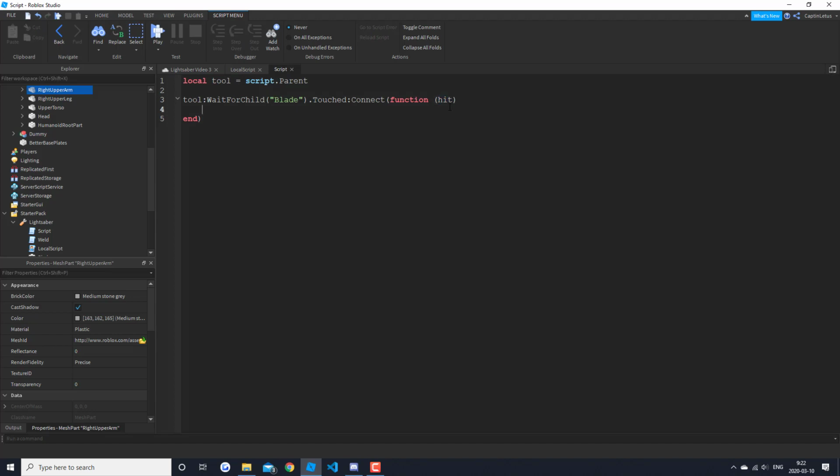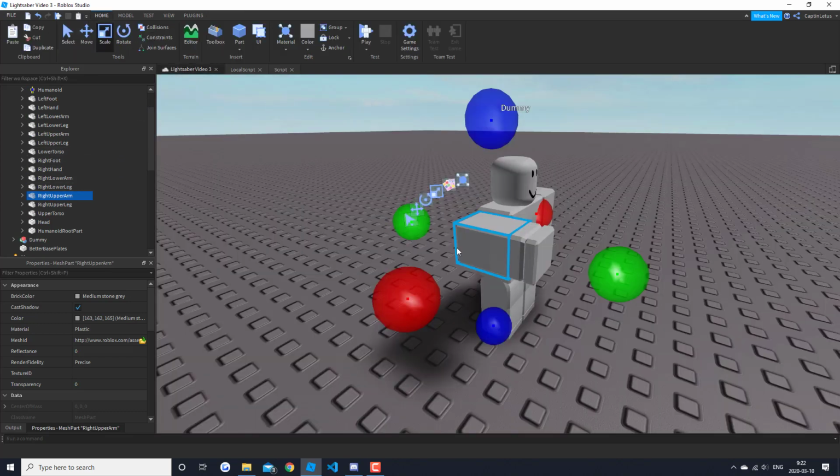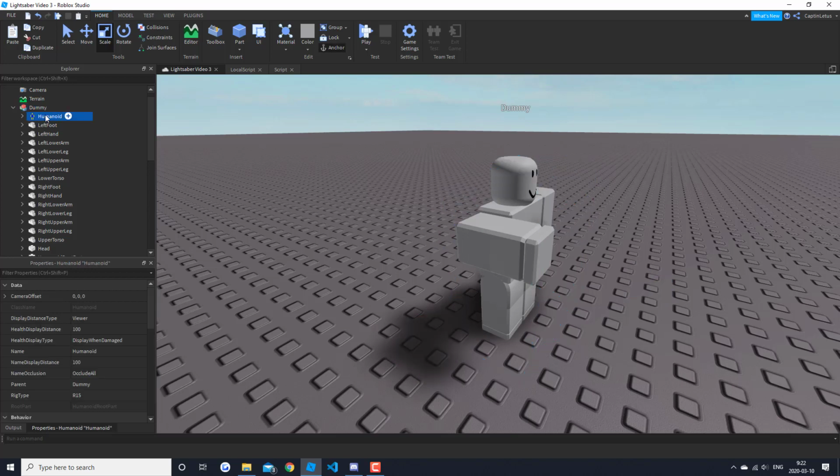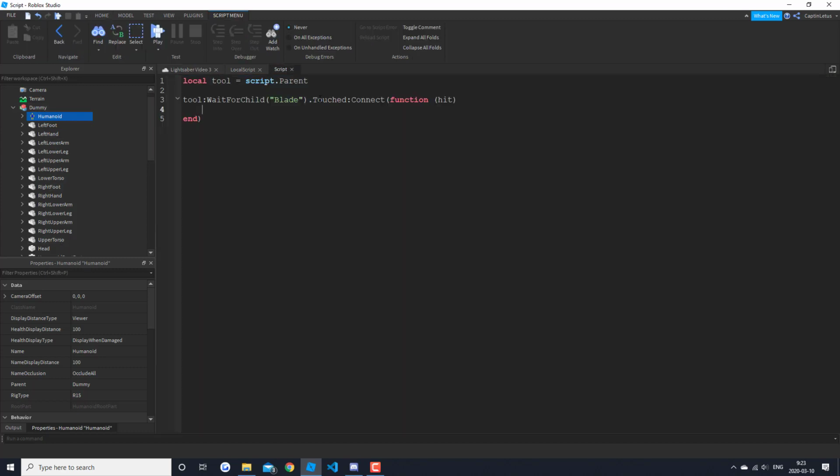So in order to make sure that what we hit was an actual player, you have to make sure that the hit.parent has a humanoid. So in this example, if it was this right upper arm, as we can see in this Explorer menu, right upper arm.parent would be the dummy, and then .humanoid. So each character in game has a humanoid in it. So as long as our hit.parent has a humanoid in it, then we know it's a character. So we have to check that.